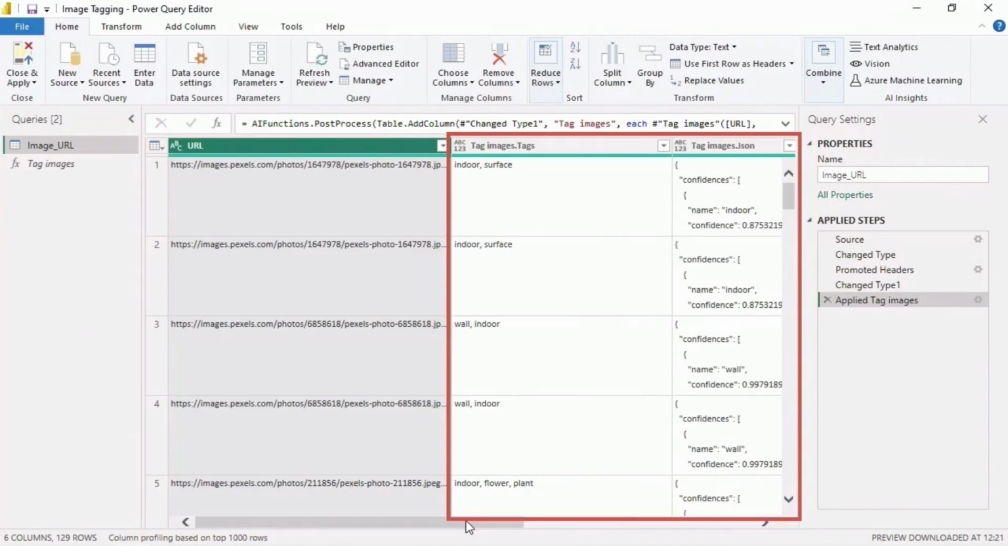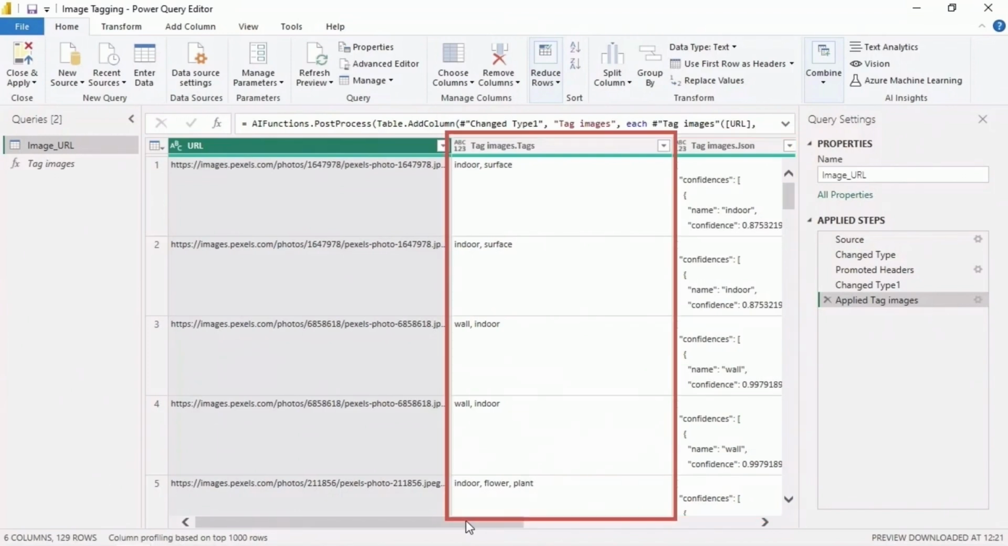Let's take a look at these additional columns that have been added to each image URL, starting with the first one. The first column contains the image tags. Now we can't see the image, so we don't know whether these tags are accurate or not. We'll verify that in just a bit. Meanwhile, let's take a look at the tags.